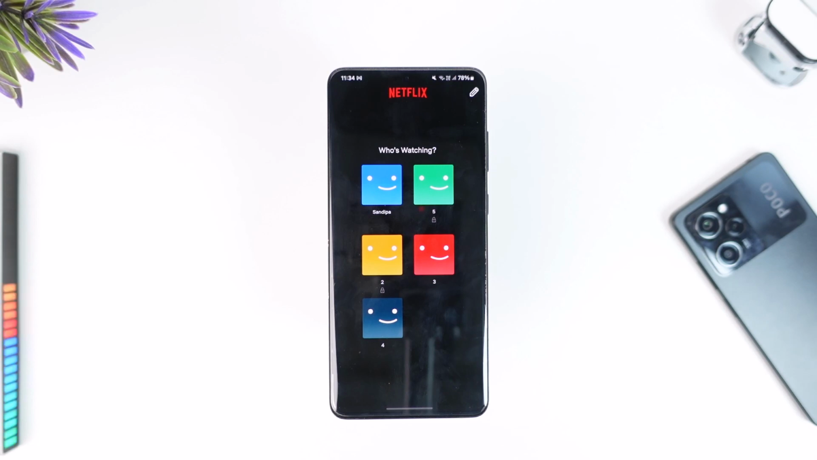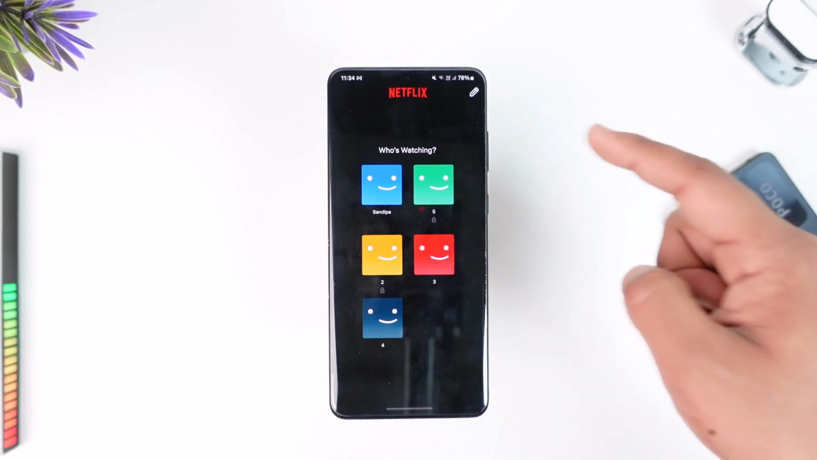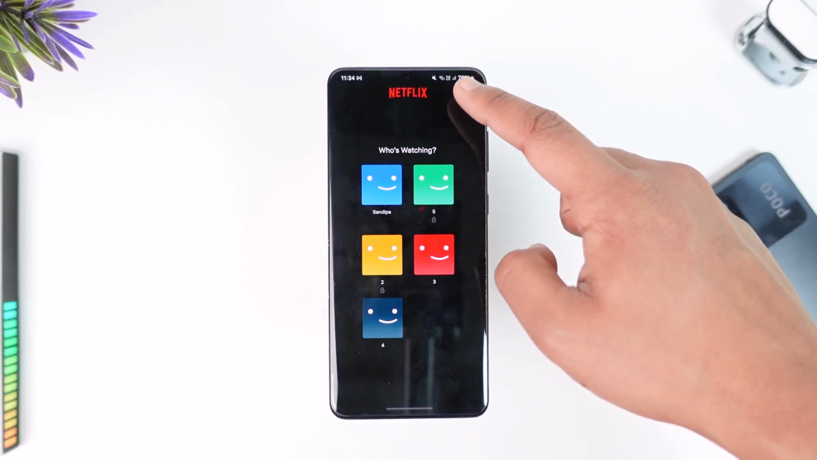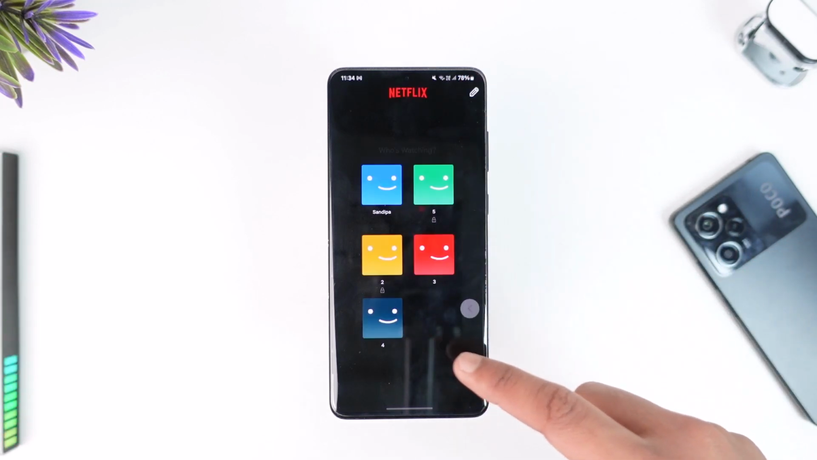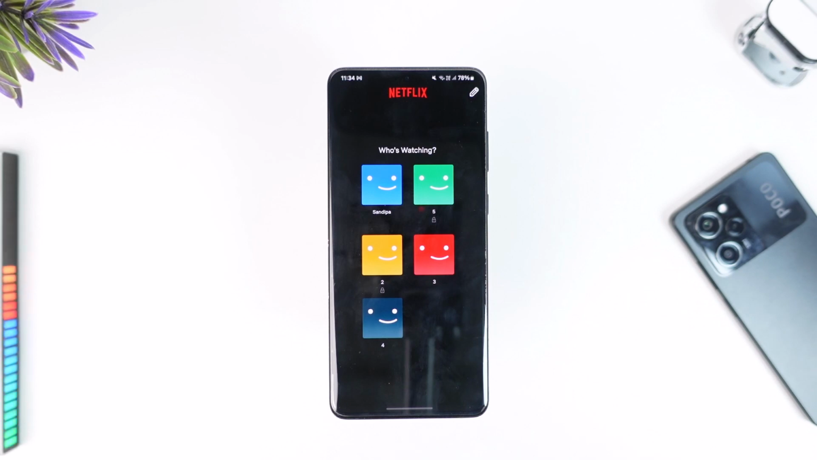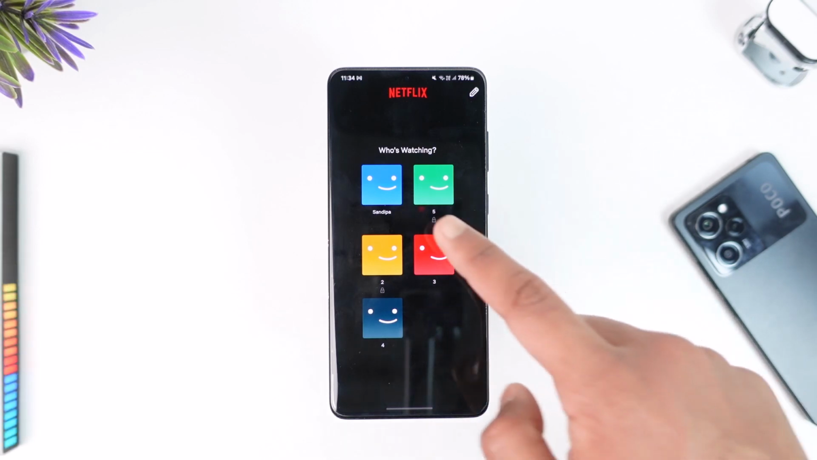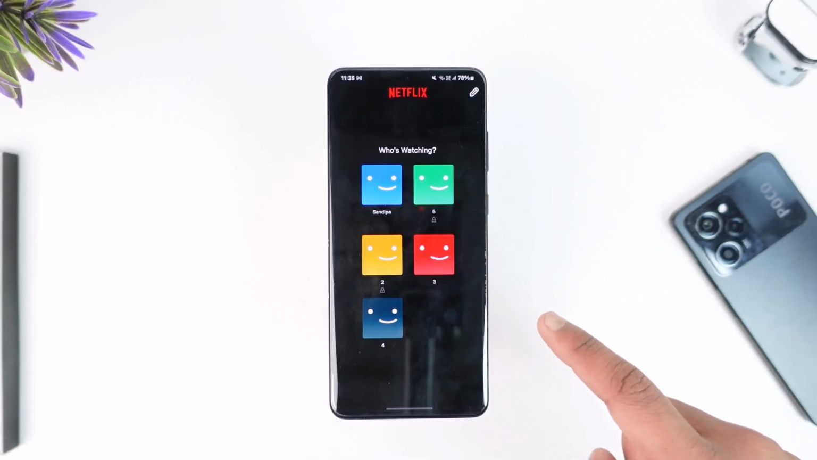Of course, what you can do, after you share your account details with them, is create separate profiles, up to 5 profiles. You can tap on the little edit icon here, then tap the plus icon to add up to 5 profiles, and each of you can watch from different profiles. So you can create a profile for one of your friends, and create a profile for another friend.